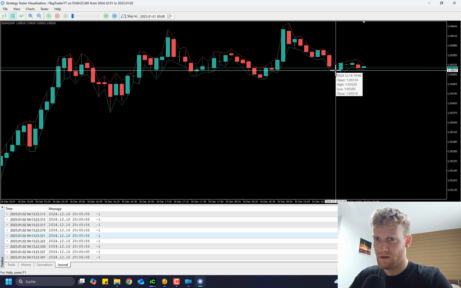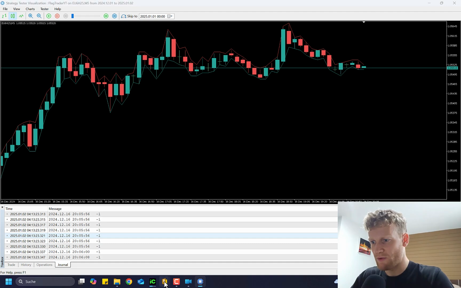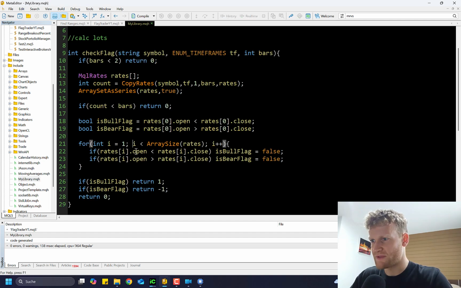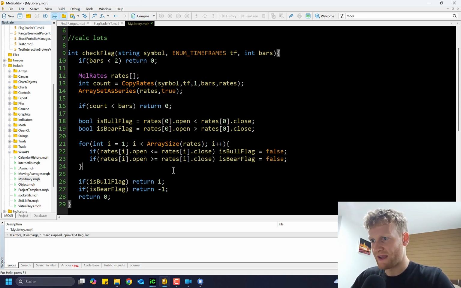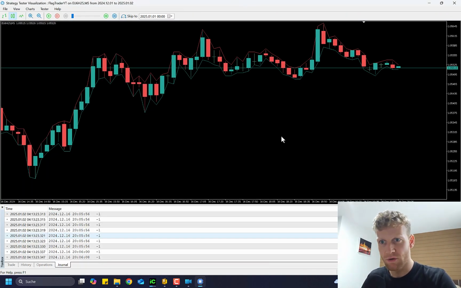Actually, there was not really a tick, so maybe we don't want to include this. So maybe we should say here in the my library file, if it's smaller or equal or greater or equal, then we want to make it false. But yeah, this is the general logic of how to include an include file and how to make use of it.